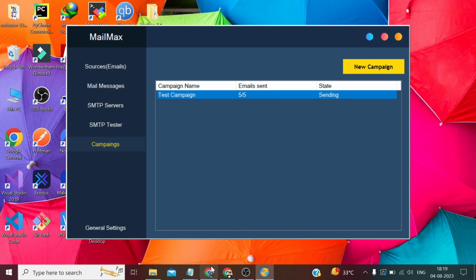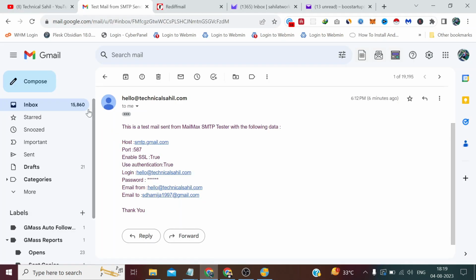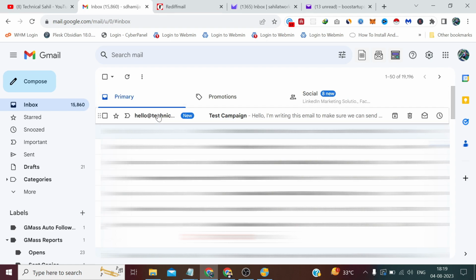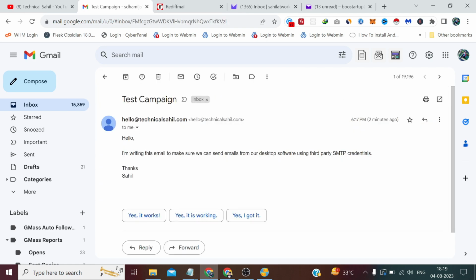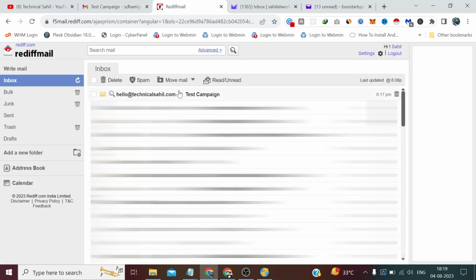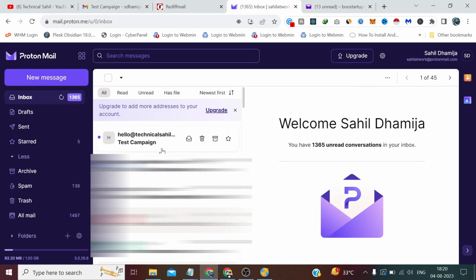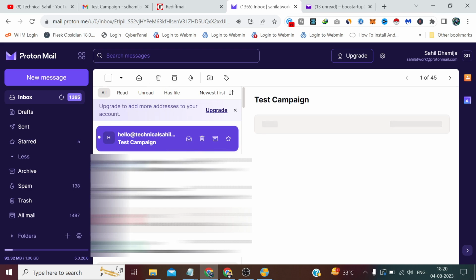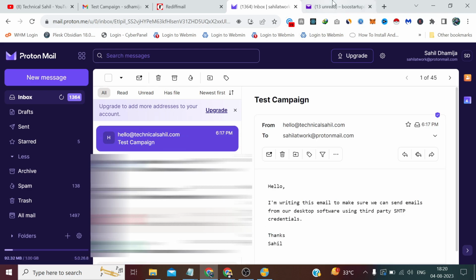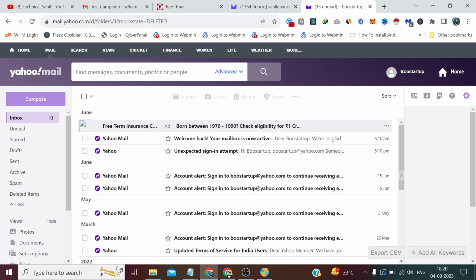So the email has been sent, and if we try to check the emails, yes, we have received test campaign. Hello, I am writing this email to make sure we can send emails from our desktop software. The same content I wrote, and if I check this email, yes, I have received the email as well. And if I check this email, I think we need to refresh.